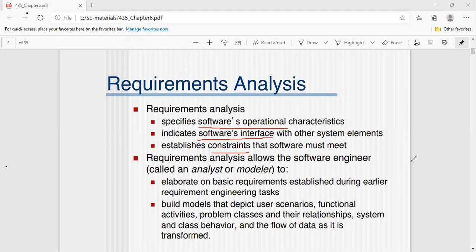Next, the requirements analysis allows the software engineer, who may be an analyst or a modeler, to elaborate.